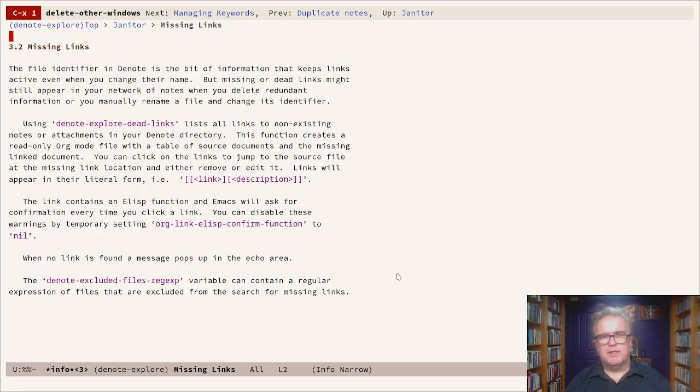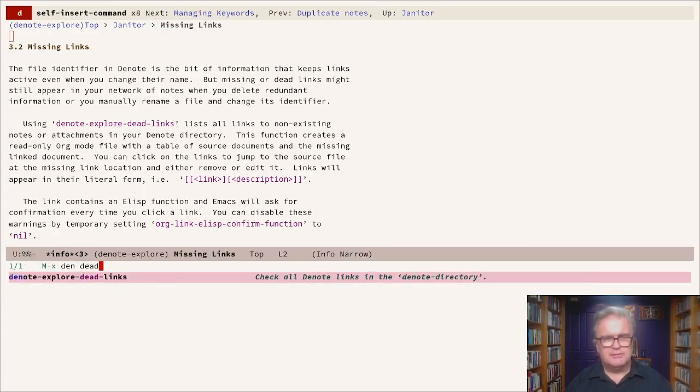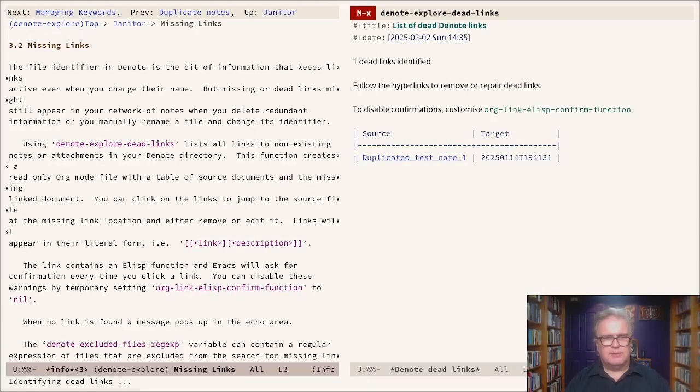The next function within the Denote janitor is a function to find missing or dead links. So dead links might appear if you previously had a link to a file, but then the file disappears, or you accidentally corrupt the link and then the linkage no longer exists. So Denote, explore dead links, jumps through all your files, and it finds any links.